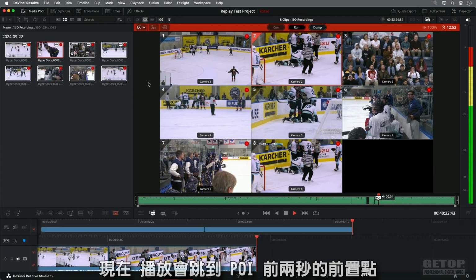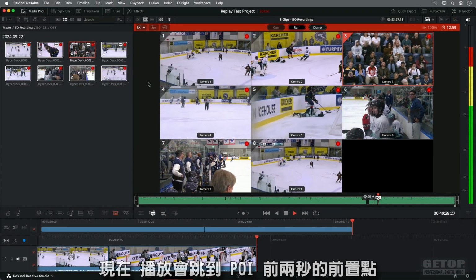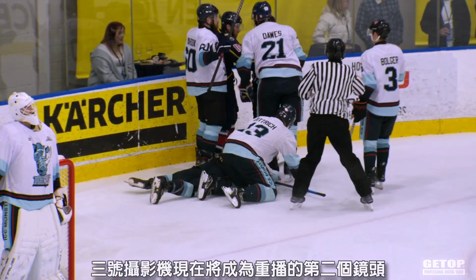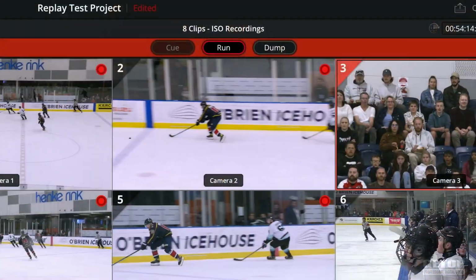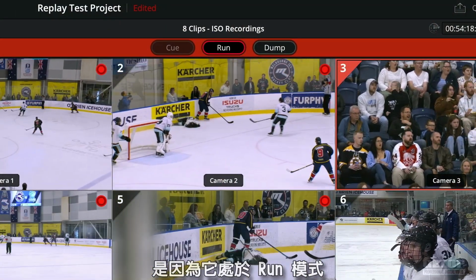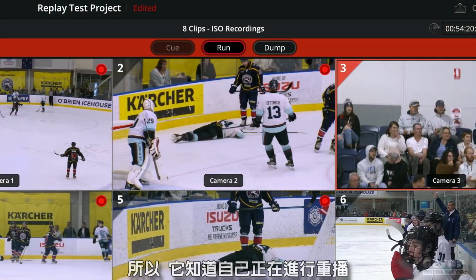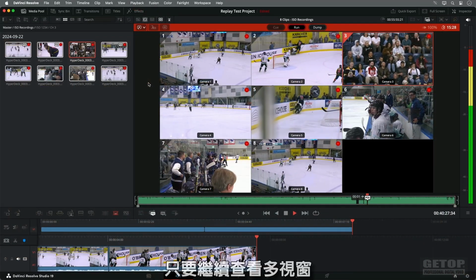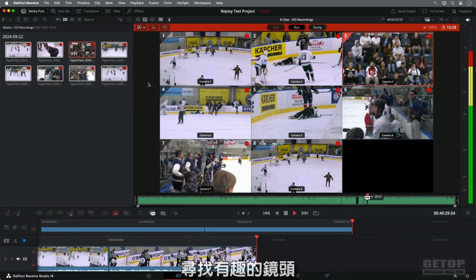The playback will now jump back, or pre-roll, 2 seconds before the POI and then cut to camera 3. Camera 3 will now become the second shot in our replay. The reason DaVinci knows to do this pre-roll queuing of cameras is because it's in run mode, so it knows it's doing a replay. If you want to add a third camera angle to keep the replay going, then just keep watching the multi-view for an interesting shot.